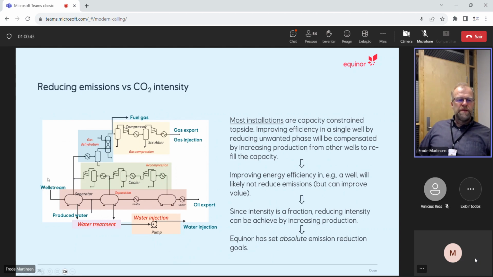If you're doing something smart with the well out here to reduce gas, put in a smart completion, well, they have a lot of well potential, so they will just turn up another well to continue filling this train. They produce more oil, but they're not reducing emissions. So improving efficiency in the well will likely not reduce emissions.